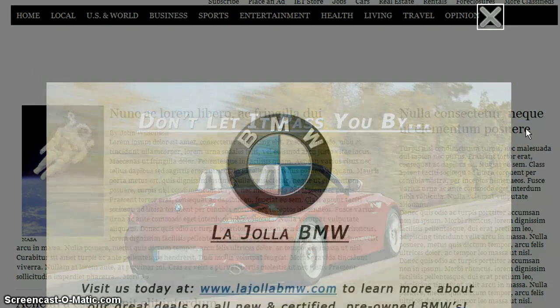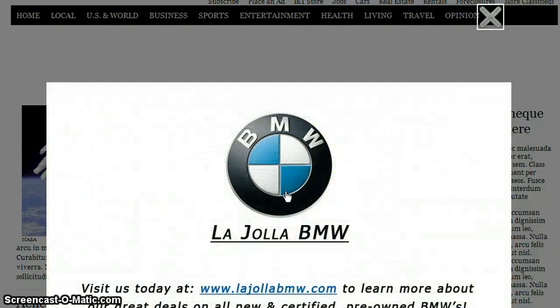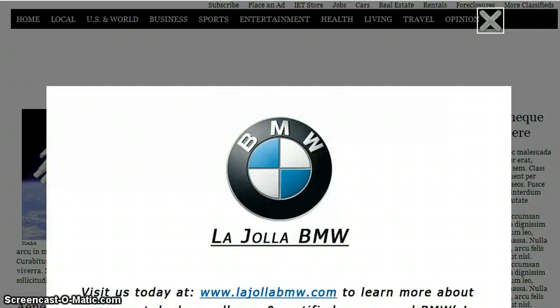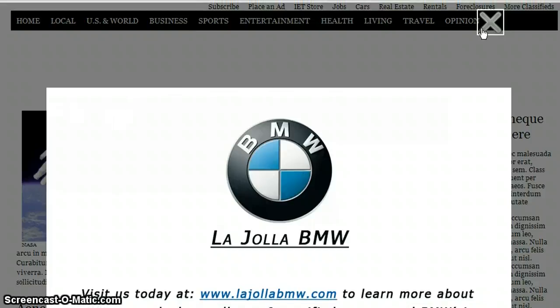In this case there's 3, but you can have up to 6 different images rotate through while watching this overlay or interstitial ad. To exit the ad, there's an X out button in the upper right hand corner. This can also be set below as well.